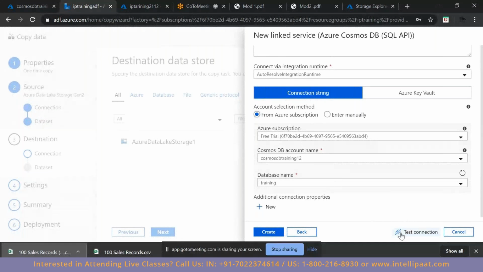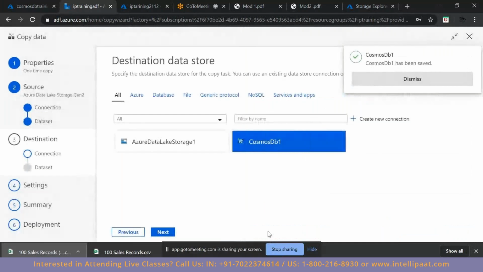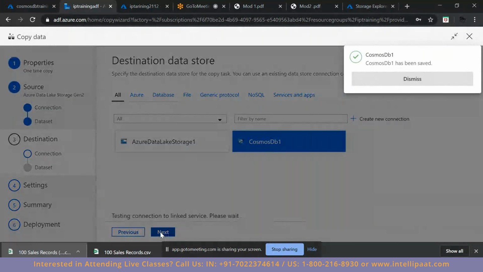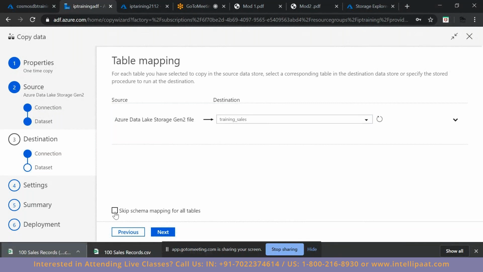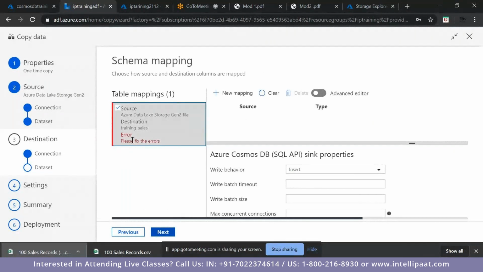So I do a test connection over here, and I go ahead and create it. When I click next, now my destination is, this is my source. All right, I can just skip mapping for all tables. Otherwise, if I do this, the preview feature goes off. All right, if I go and do next, let me skip it for the very first time.